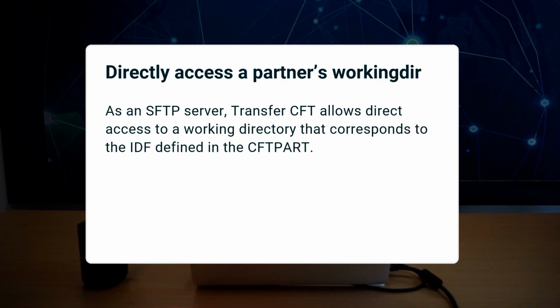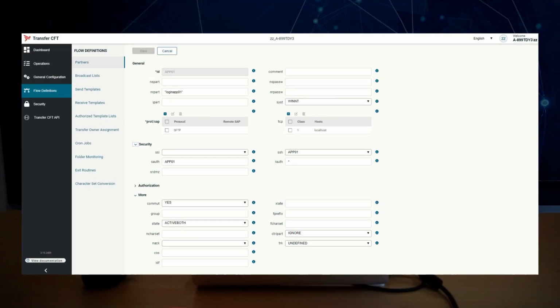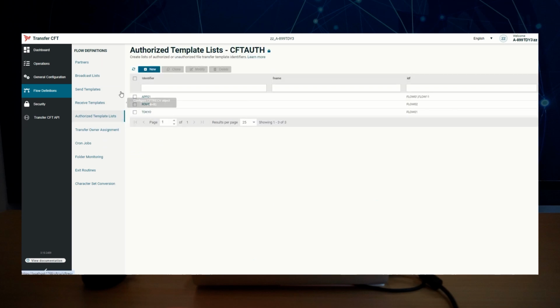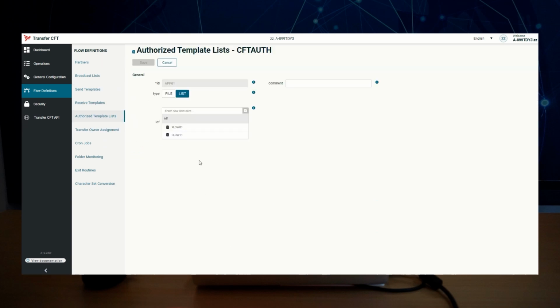When using SFTP as a server, you can now directly access a working directory that corresponds to the IDF that's defined in the CFT part object. In this partner definition, the login name is login app01, the sender authorization list is app01, and my authorization list contains two IDFs, flow01 and flow11.